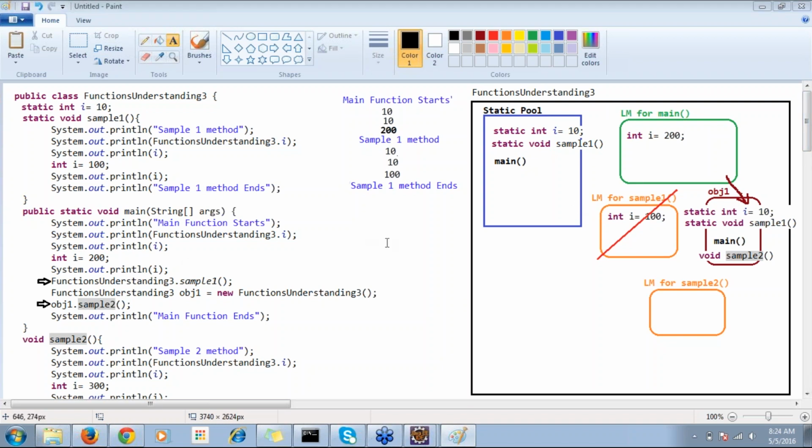Now obj1.sample2, I'm going to execute this one. I'm referring with obj1 for sample2 because it's a non-static member. Non-static members can be referred only with the help of the object name alone. Now when I refer obj1, it comes to the obj1 object memory, and sample2 is present. Yes, we have sample2. Now a local memory will be created for sample2. Then it comes to the sample2 method.